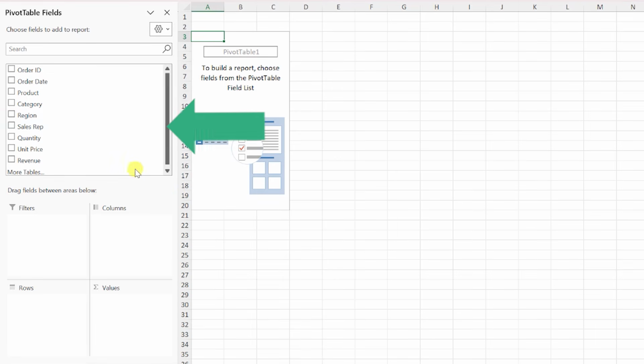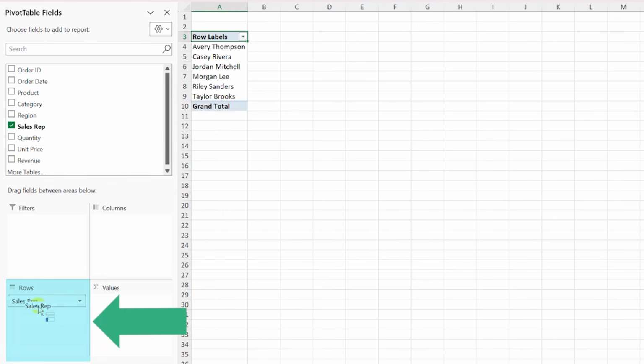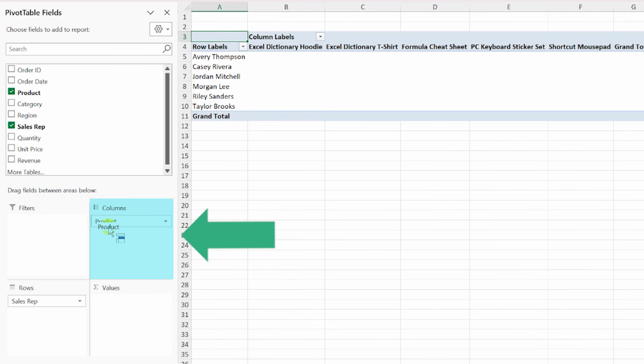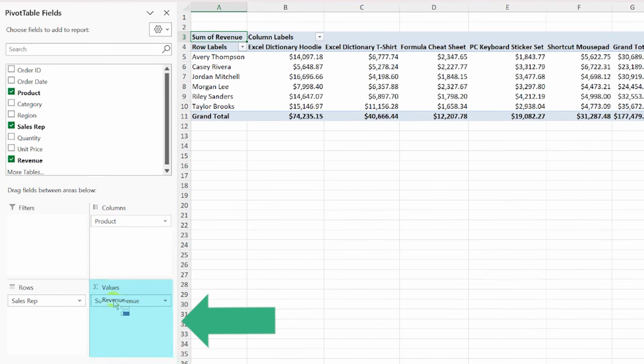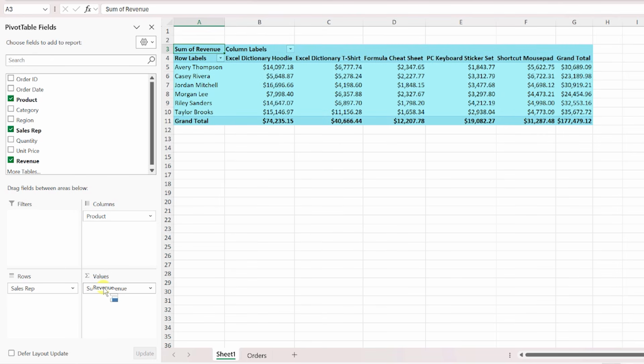So I'm going to go ahead and drag the sales rep field into the rows area, the product field into the columns area, the revenue field into the values area, and we're done. We've officially summarized revenue by product by sales rep using a pivot table.